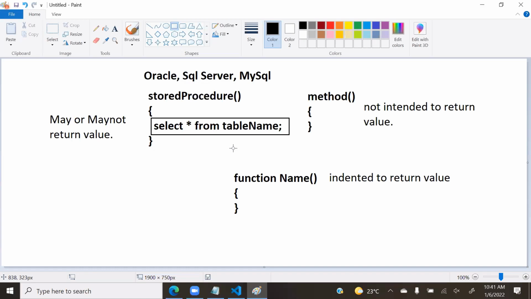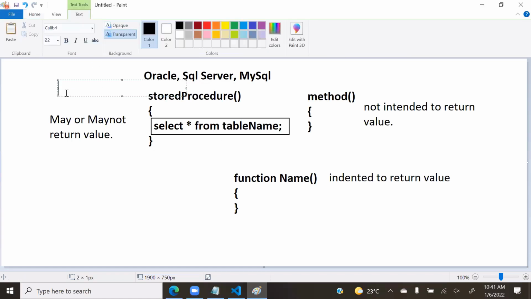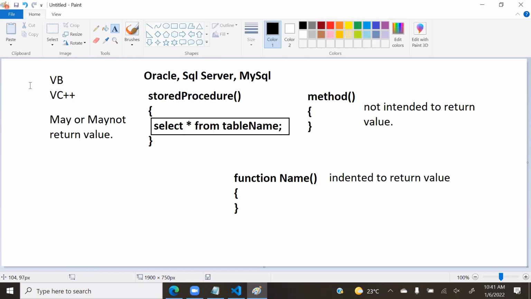That is possible in databases. That is why they call them stored. Actually, procedures are not only in databases. Some procedure-oriented languages are there. In those languages, this is possible. Earlier, we used to have languages called VB, Visual Basic, and VC++, Visual C++. Even today, we use them, but they are old now. Still, several applications are in VB and VC++.